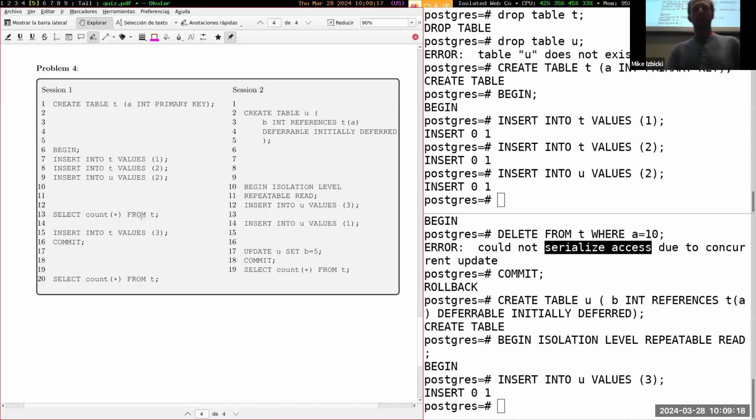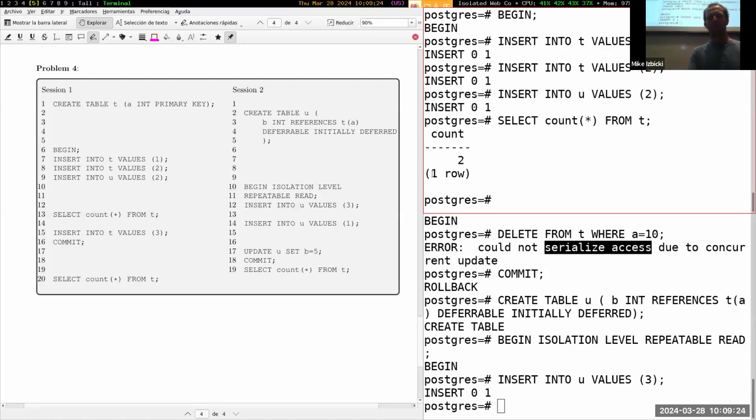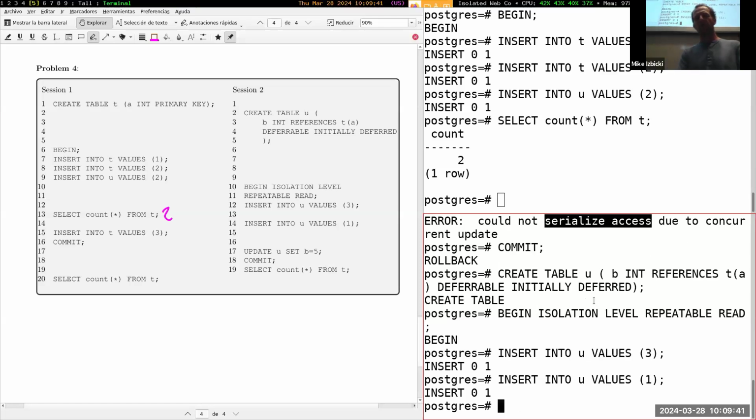Line 13, select count star from T in the top right corner. Select count star from T, semicolon. And at this point, we have 2 things in our table up here. And so put a 2 right there. Line 14, insert into U values 1. Also something that we're not going to check that foreign key constraint yet because of it being deferred.